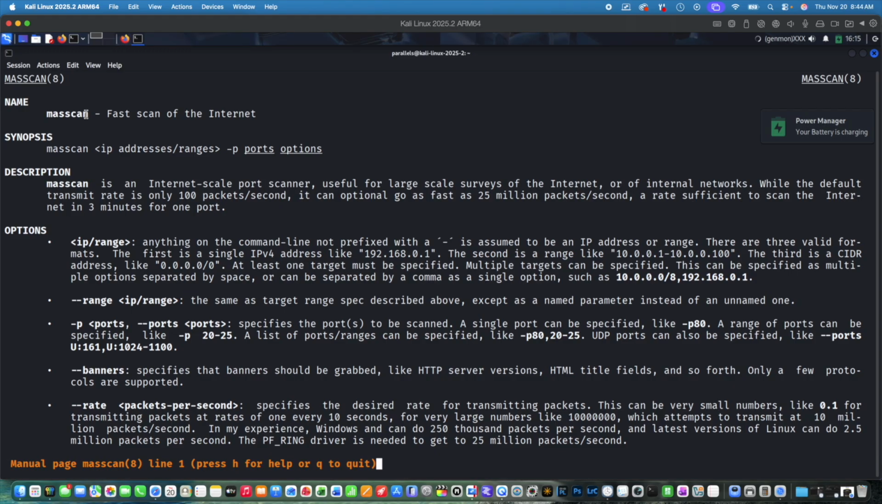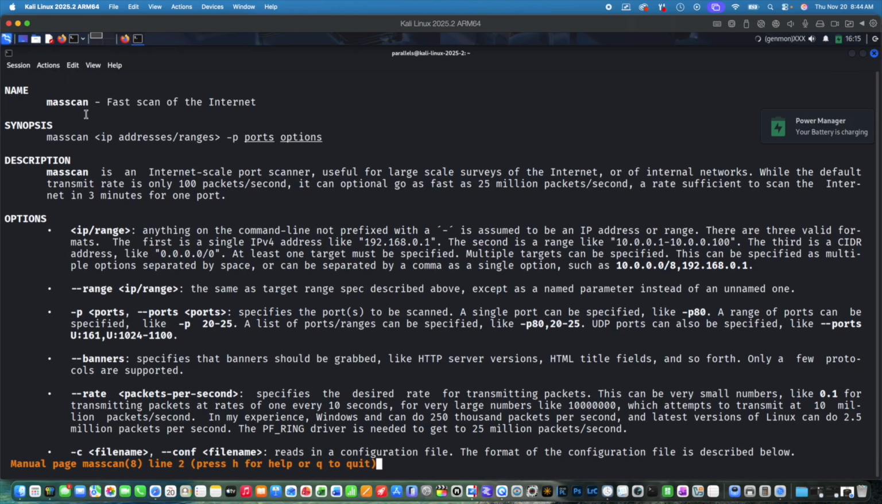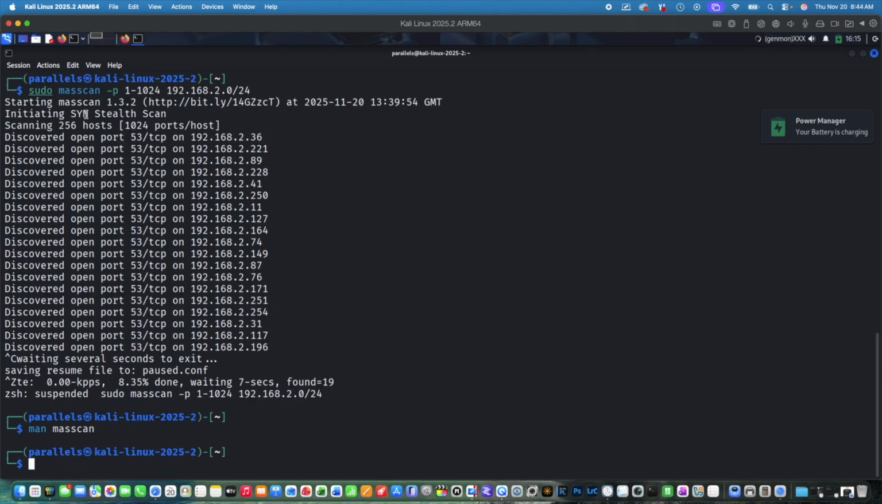So let's scroll down a little bit. See, look, --banners. Okay, so what could banners tell us? Tell us maybe what is answering on port 53? Because it may not be a DNS server. It could be something else. So let's just change this to port 53 now. And let's tell it --banners.